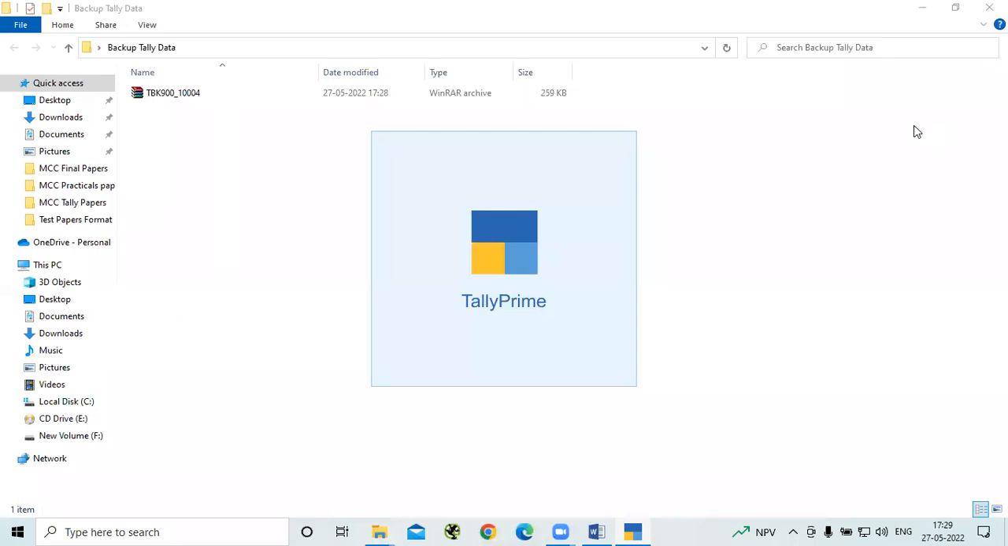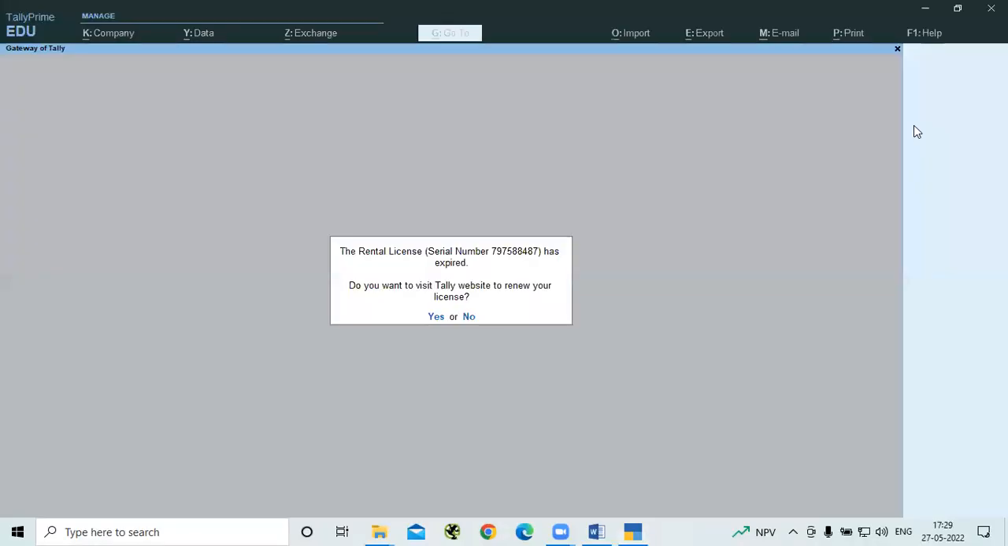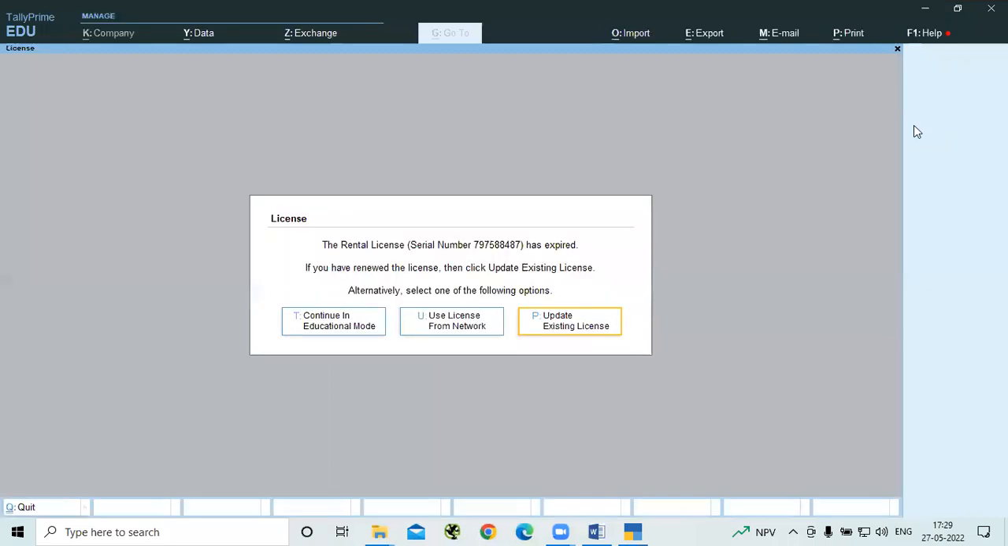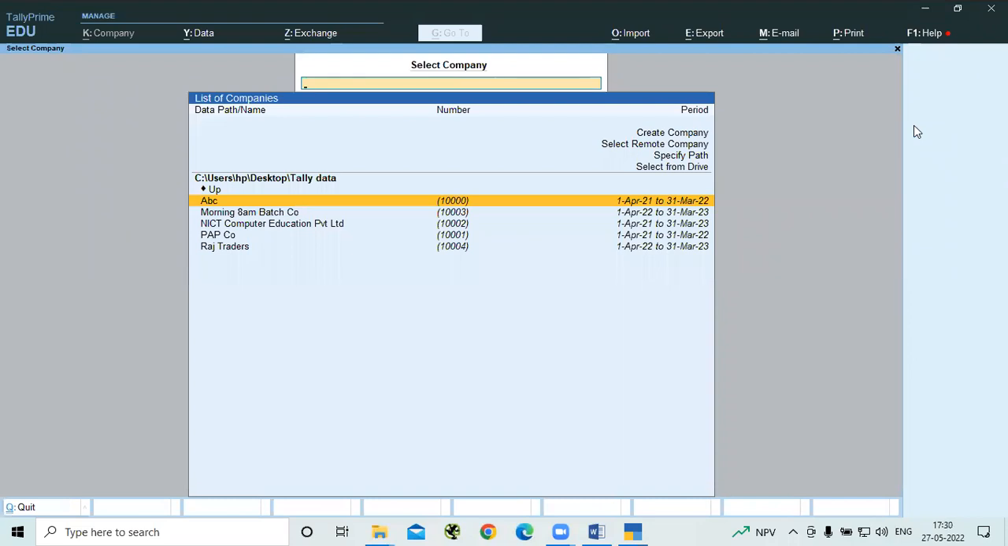Okay. So this is how you can take the data backup and restore the data in case you have a backup file. So this is backup and restore. The next one is how you can safeguard your data.